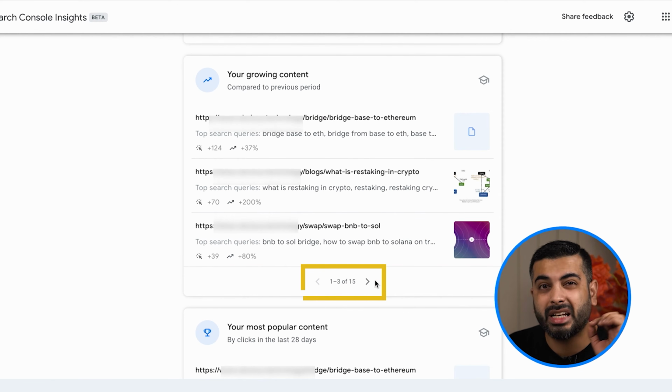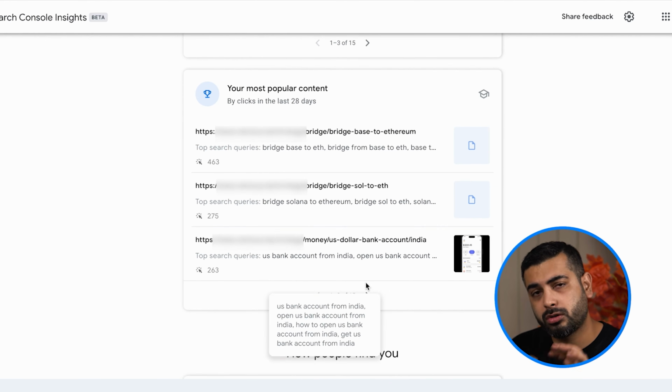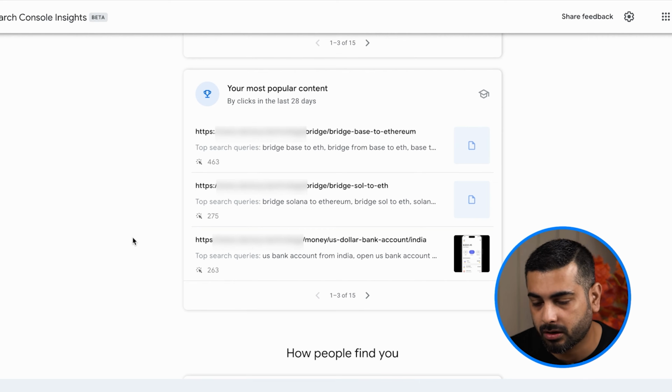In fact, it gives you about 15 such top growing content pieces for your website. Now, if you keep scrolling down, you will also see not just the ones that are getting better, but in general, what have been the most popular content pieces across your website.